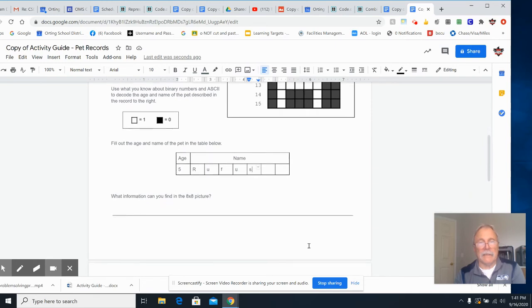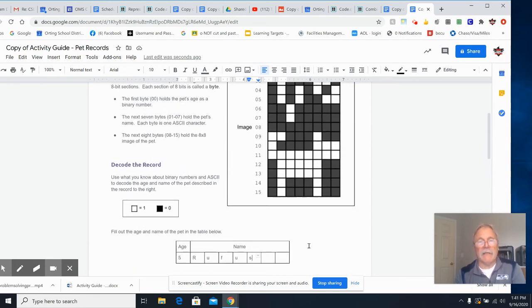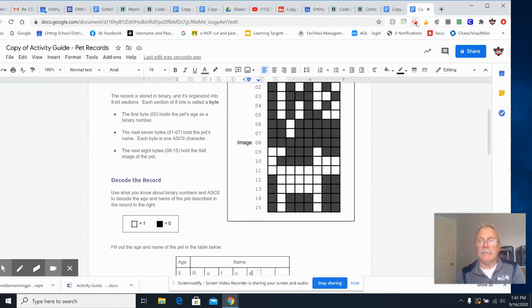What information can you find out about the 8x8 picture? So now I'm going to give you a couple minutes to go ahead and work on the 8x8 picture.